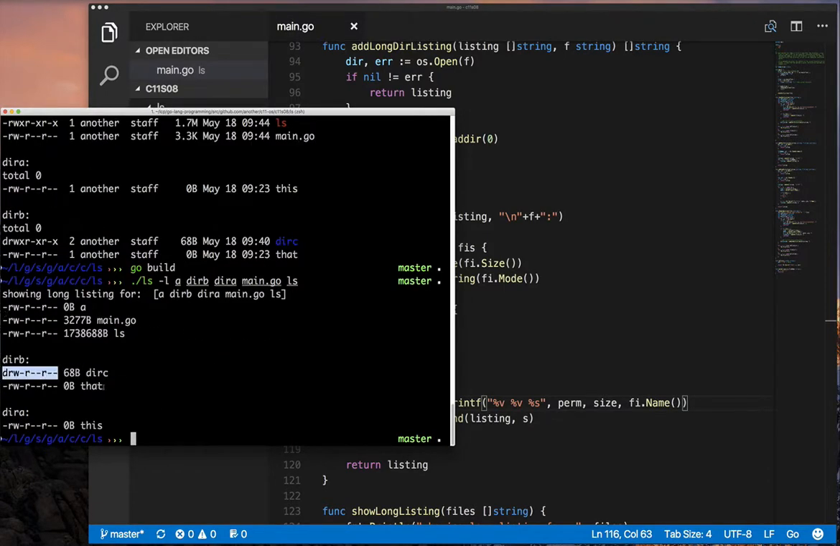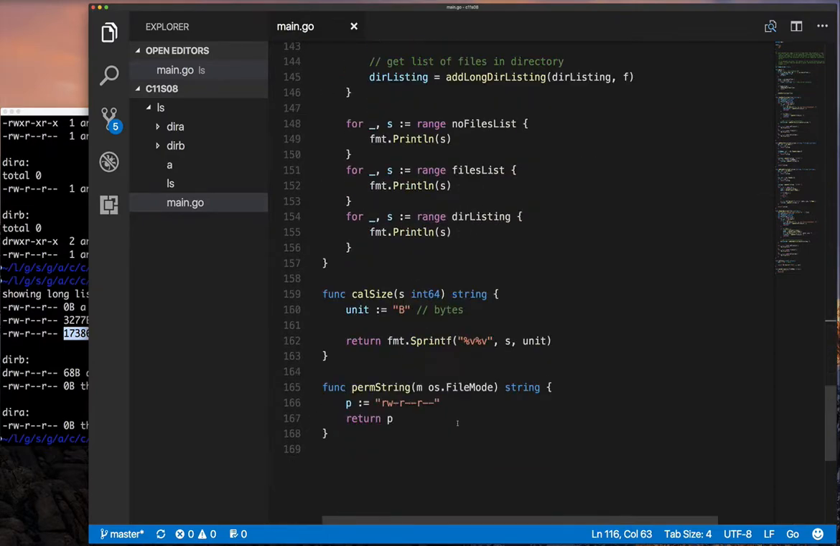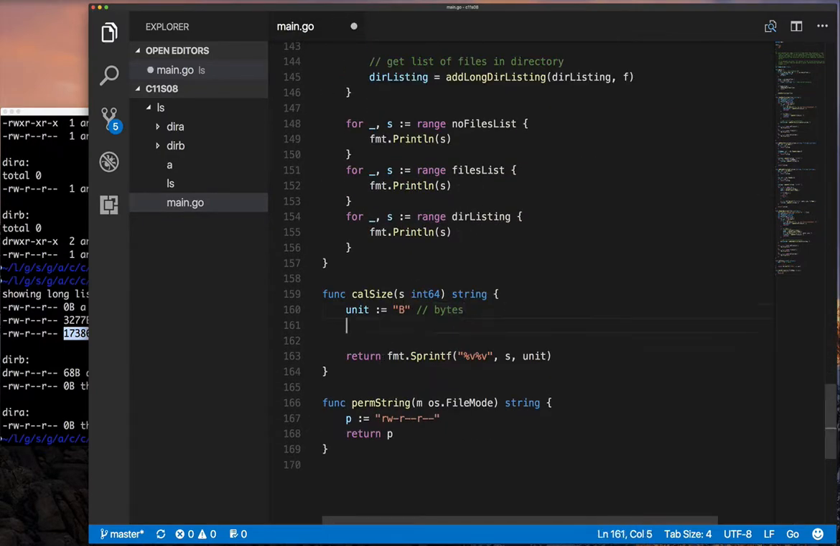And everything is looking decent in terms of listing out files and directories within directories. So we create a directory C within the directory B, and it's looking good.